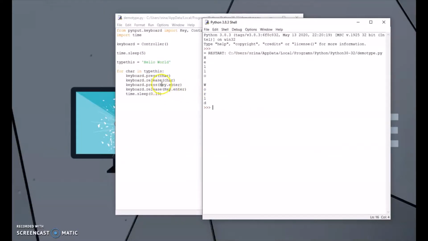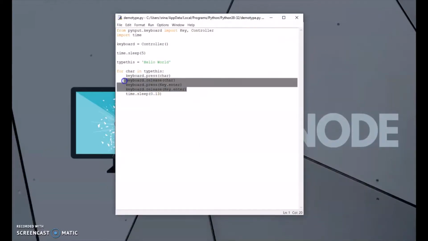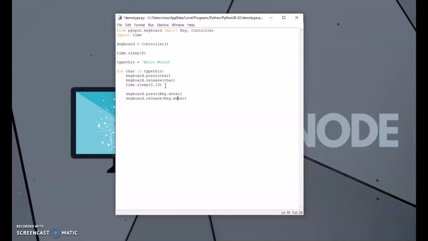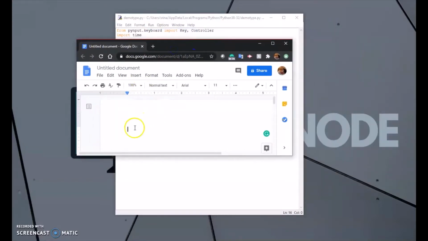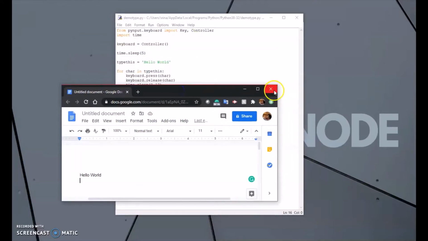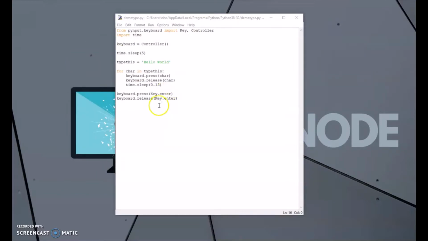But because it's typing in different lines since we keep on pressing enter, we're actually going to take this out of the for loop. We need to keep that out of the for loop. So you do that, and now if we run it and bring our document here, you just saw it type and then move to the next line. So if you wanted to send a message, you could just click that enter key to actually send it.